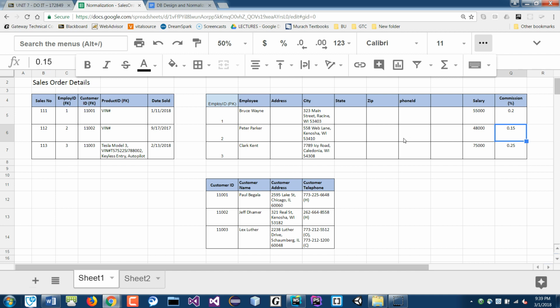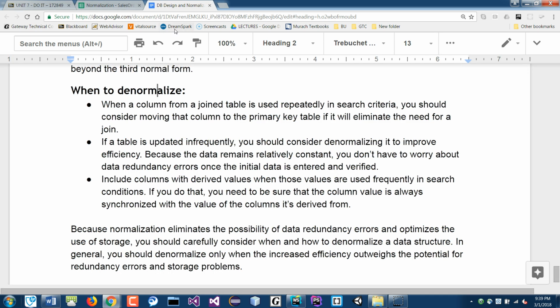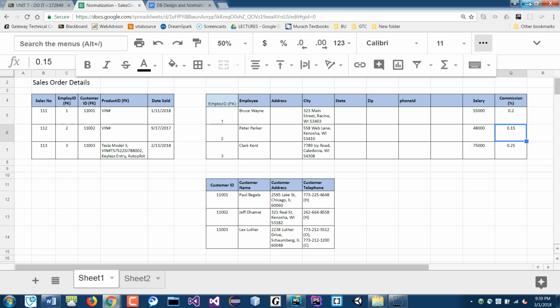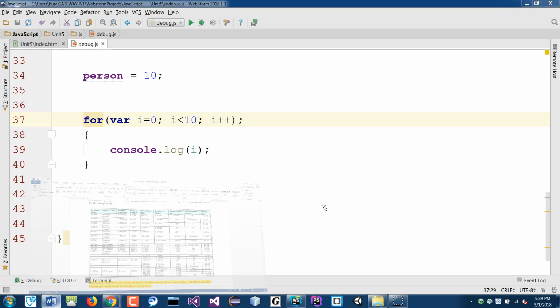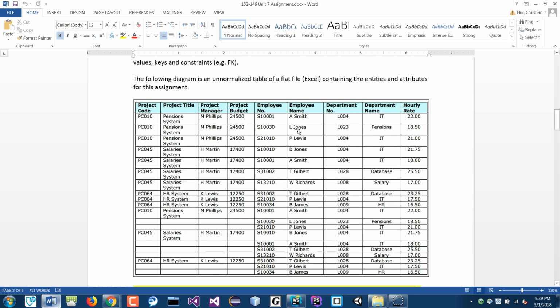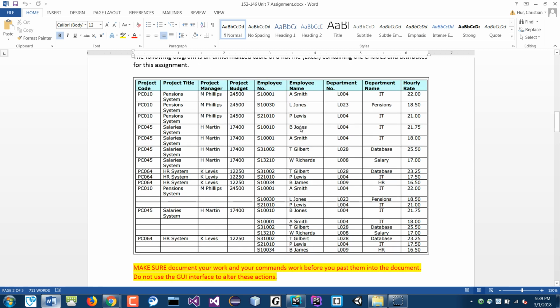Okay, anything else? If not, I think I'm going to go over the homework just one more time, and I'm going to show you what I want. So basically, here's the unnormalized table. And I will provide the data if you're interested in using it, so you don't have to type this.